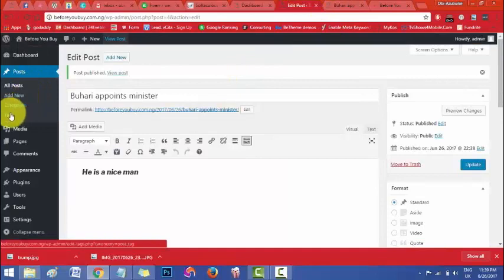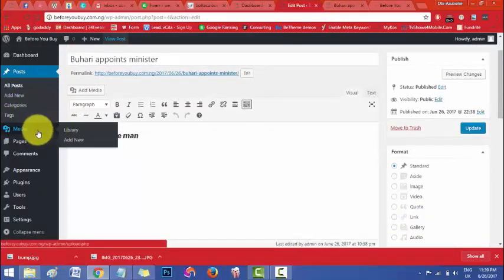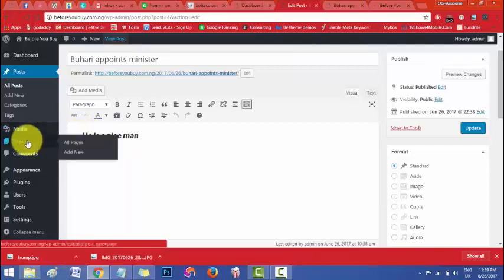And this is another section here, media. Like I said earlier, you upload images using this area. You can either view your library to see the amount of images that you have currently, or you click on add new to add new images. I want to click on pages so that we can see how we can add new pages.